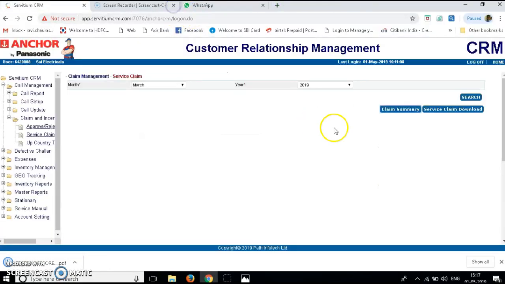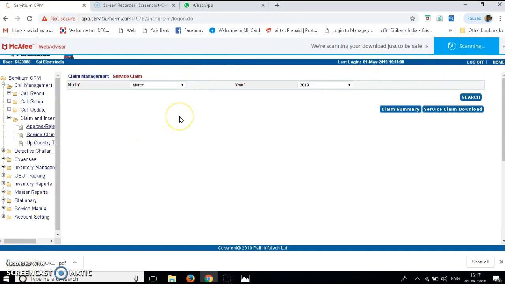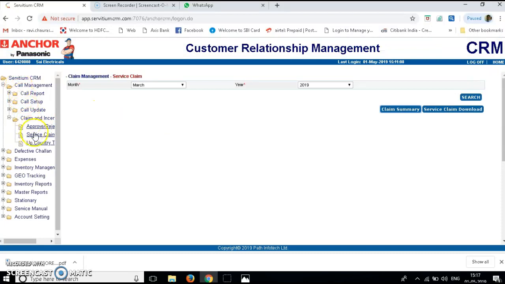Okay, so first the ASC has to log in. He has to go to claim call management, claim and incentive. After that to service claim. After clicking on the service claim, he selects the month and the year, goes on search, and puts the invoice and updates it.